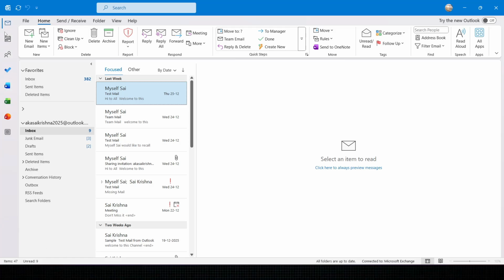Before we start, note that this works in the classic Outlook for Windows. The new Outlook interface doesn't support this change, so make sure you're in the classic version. A quick housekeeping tip: close any email drafts or tasks you're working on. We'll be restarting Outlook to apply the change, and closing those first helps you avoid losing work and ensures a clean restart.